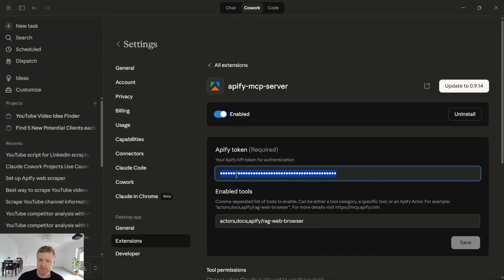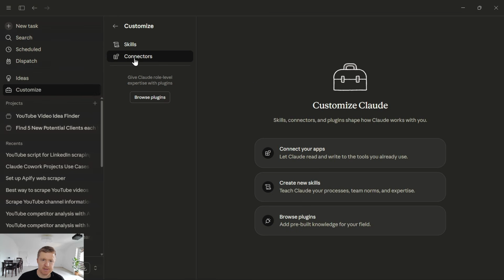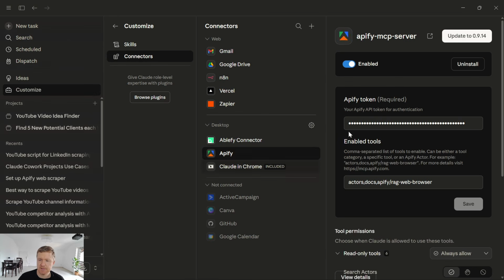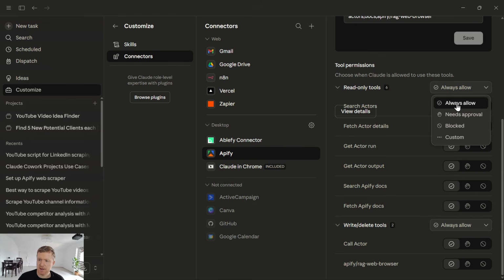With that, you click save and then make sure this is enabled. And then usually it's connected, and you will then see it under connectors. Here it will appear. And then what I would do is select always allow. So basically give Claude Cowork permission to use the tool without me clicking a button every time.